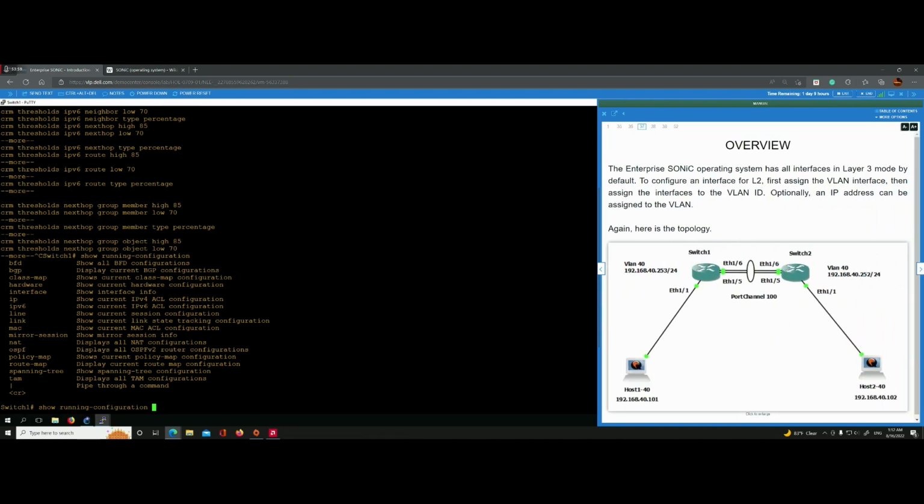So it says here, the Enterprise SONiC operating system has all the interfaces in layer 3 mode by default. To configure an interface for layer 2, first assign the VLAN interface. Then assign the interfaces to the VLAN ID. Optionally, an IP address can be assigned to the VLAN.